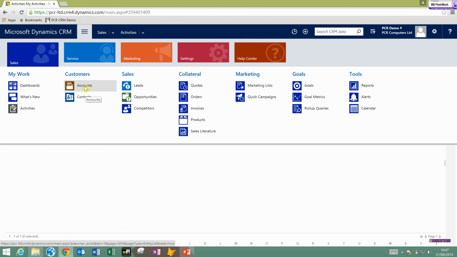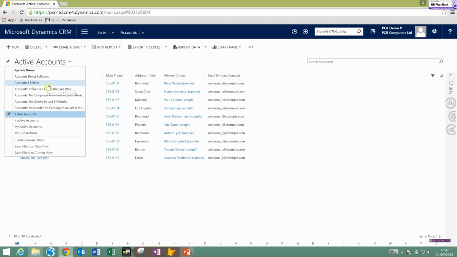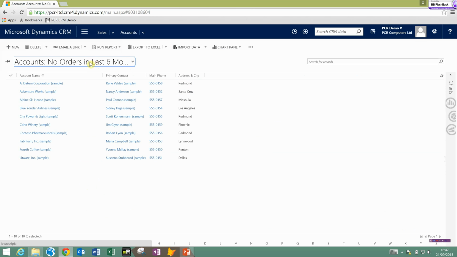So for instance, we could call the accounts companies, and that terminology would apply right the way through the system. But what we're seeing here is literally just the standard solution. So if I select the accounts, the system will now show me a view of the accounts. Again, my default view is active accounts, but I can change that to be, for instance, all the accounts where we've not had any orders in the last 6 months. That will change the view.